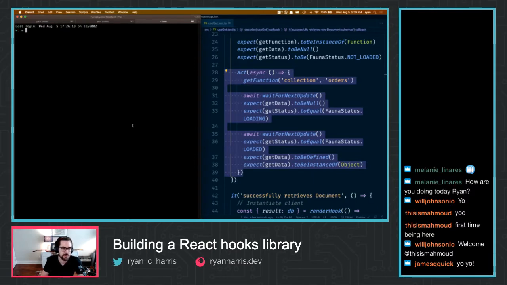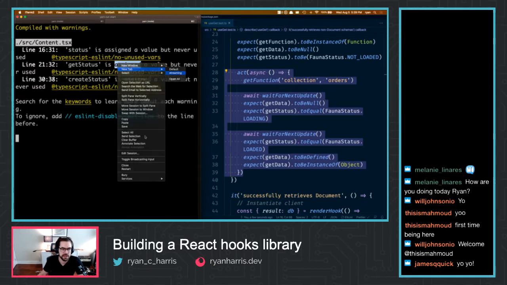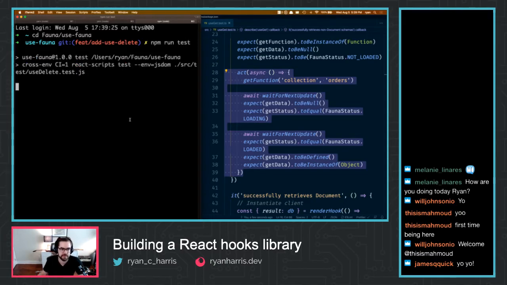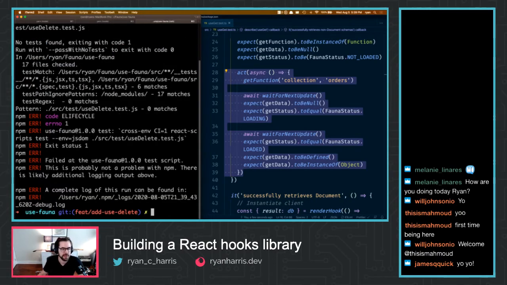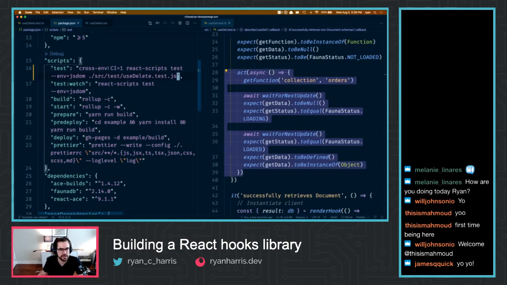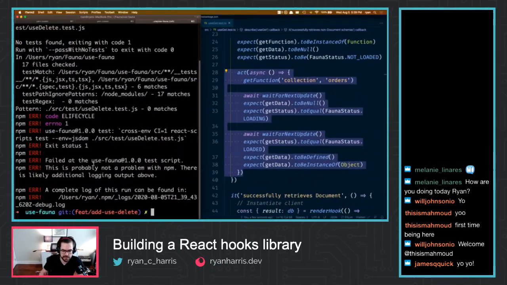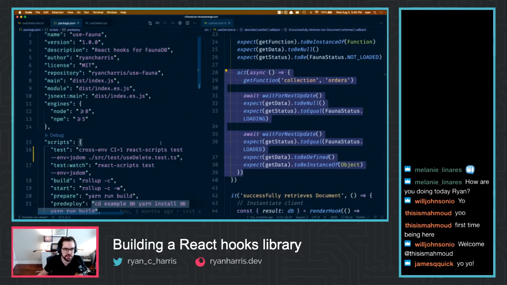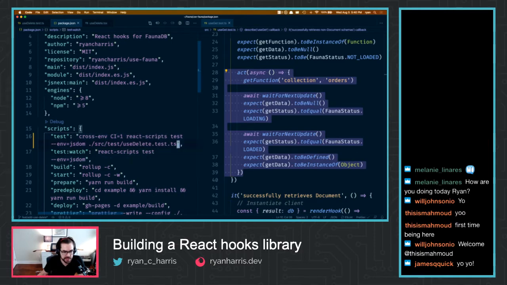Let's open a new terminal tab here. Actually do that again. Yeah, that's because it's TS. Let's see. Let's just run them all. I don't know why I'm trying to get fancy here.